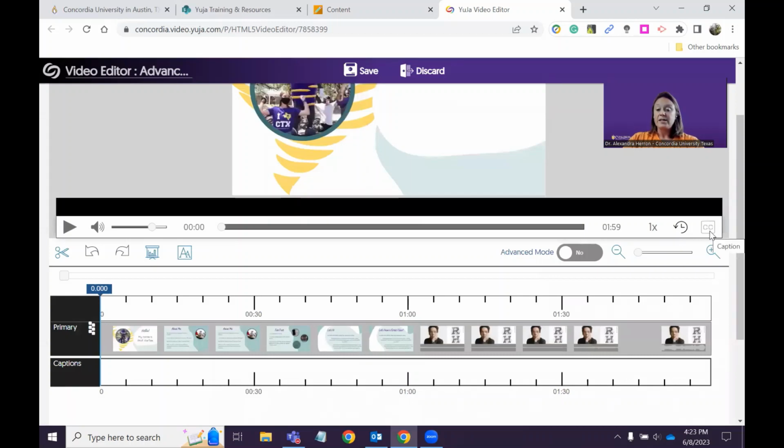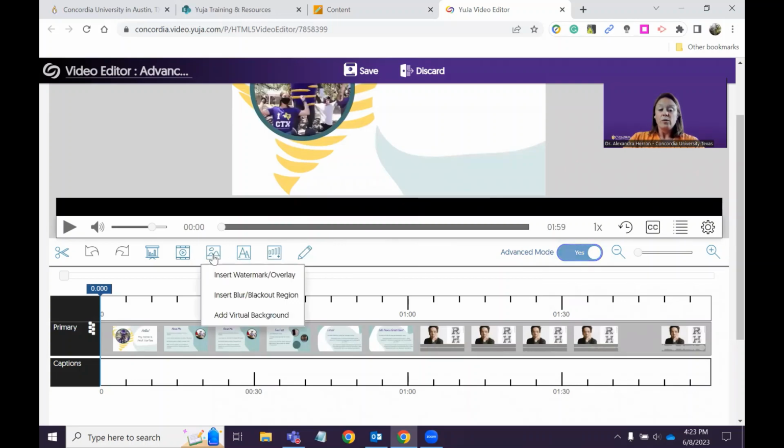Deal with my closed captioning. And this is not advanced mode. If I turn advanced mode on, I get even more options. One thing I really wanted to point out is you can insert a watermark if you need to, but also, especially for students, you can blur or black out a region. So if they're showing something private, or if there's sensitive information, maybe you're presenting, you can blur certain aspects of your video for them. And you can add a virtual background after the fact for students as well.